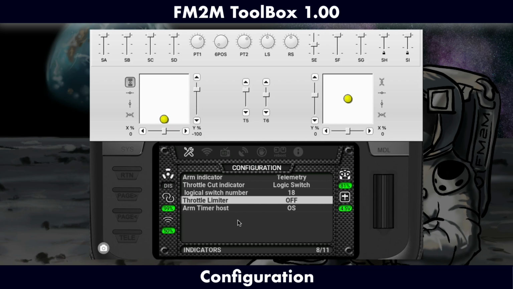All right, and throttle limiter. This is this kind of indicator. If you have your throttle limiting configured in HTX, you can define here what is the input to show the level of throttle limiting. I've defined this as trim 5.